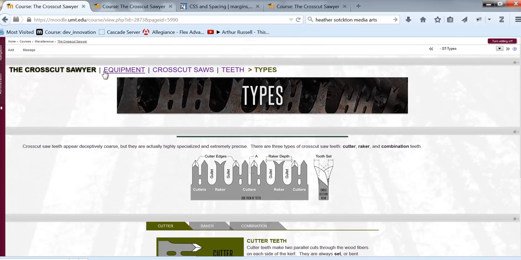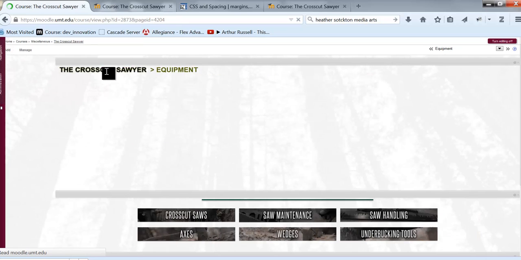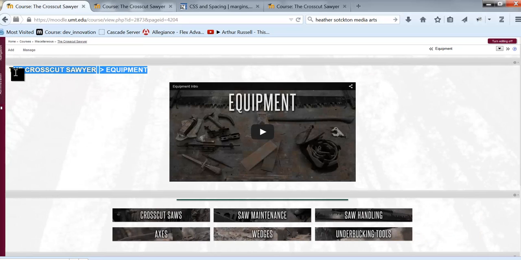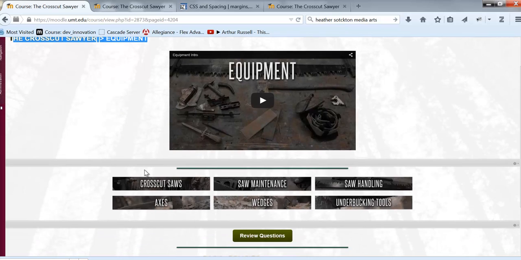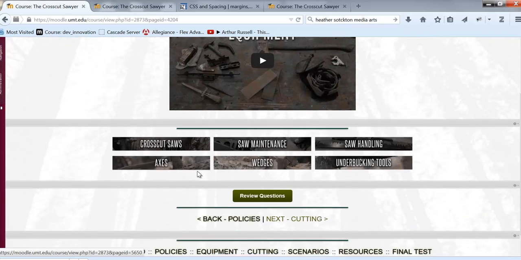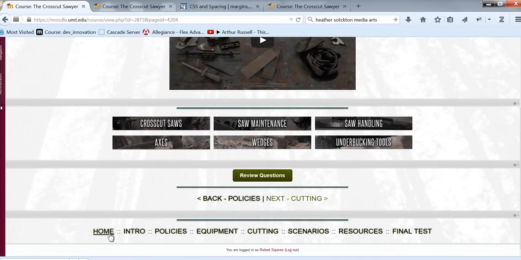let's go back to the equipment section. So the header's been created for this one. It's only been created in one area in Crosscut Saws, and none of these other areas have been done. If you see that the entire course is down here, the headers are done for home, for intro and policies. Home is just a link to home. We need to work on the equipment section and the cutting section, and there's some header work in scenarios and resources as well. So there's a fair bit to do.